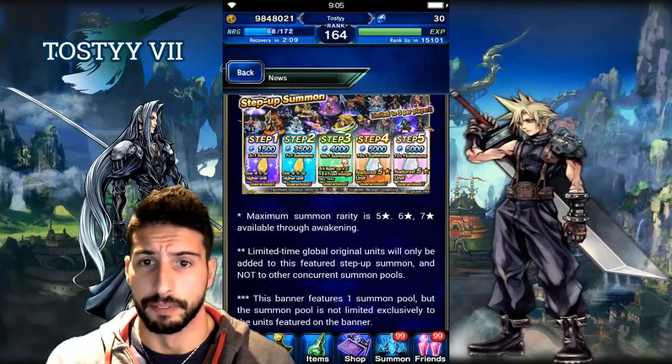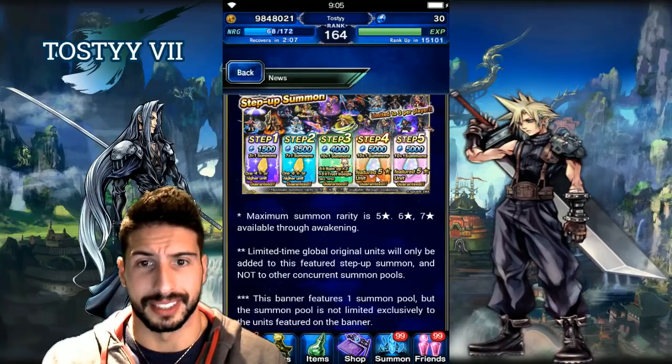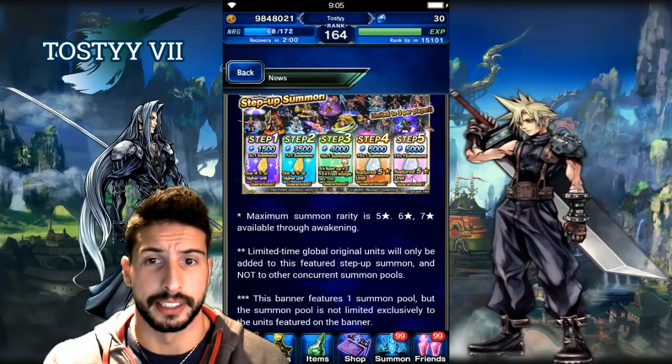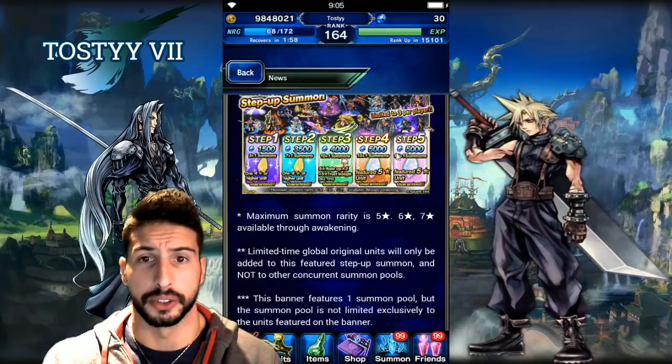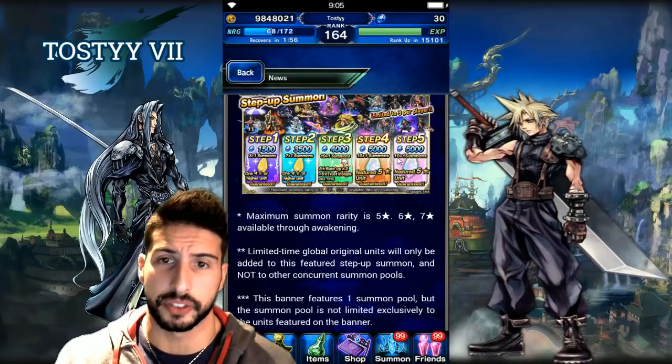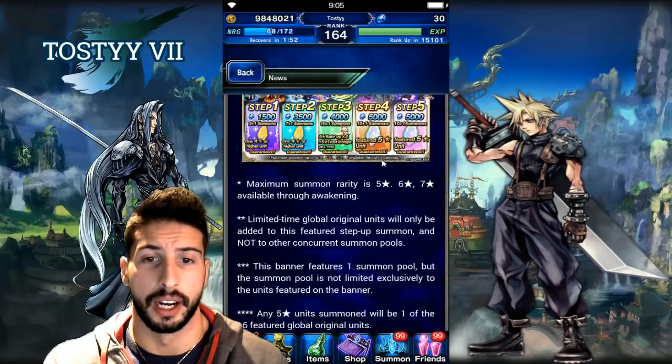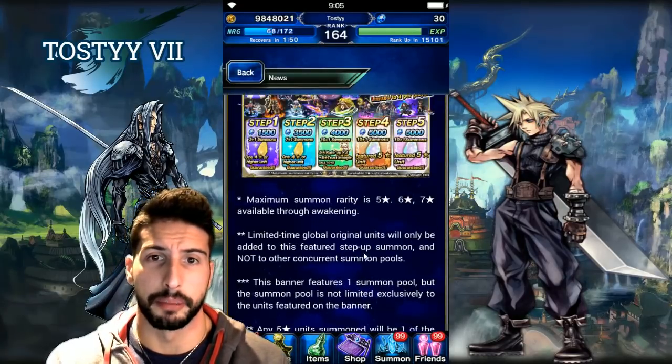Then, step 4, 10+1 summon, featured 5-star unit. This is really, really nice. And on step 5, 10+1 summon, you're guaranteed a 5-star featured unit. So the last two steps, you're basically guaranteed a 5-star. So if you guys have a lot of Lapis and you want to use it on these units, go for it. This is not a bad banner.